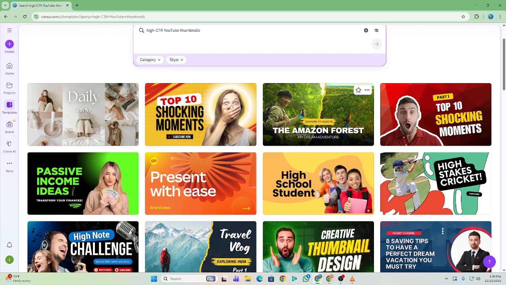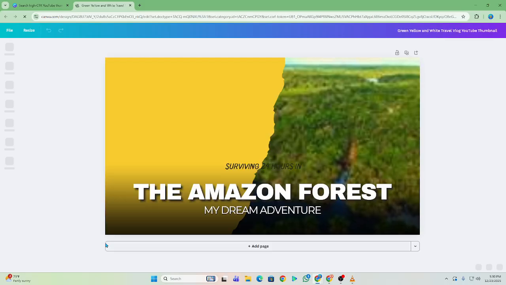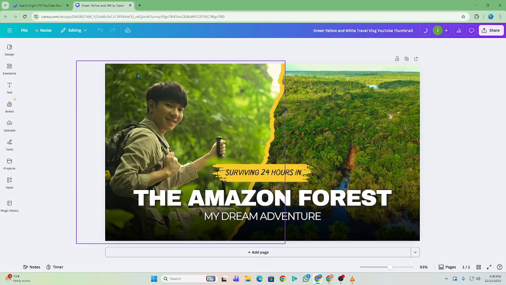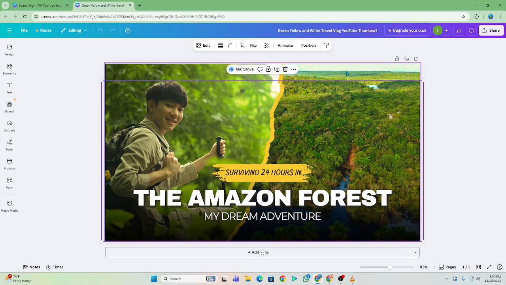Simple as that. Next comes the most important part, the subject. Faces work incredibly well, especially with emotion. Zoom in, crop tight, and make sure the eyes are clearly visible. If you're not using a face, use a strong object or symbol that instantly communicates the topic.